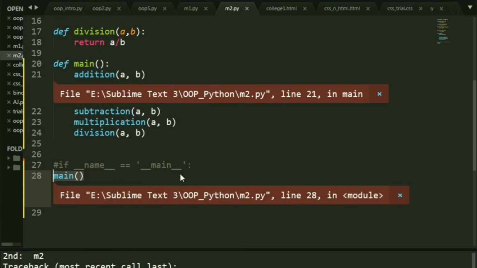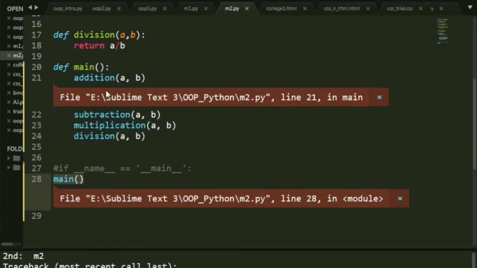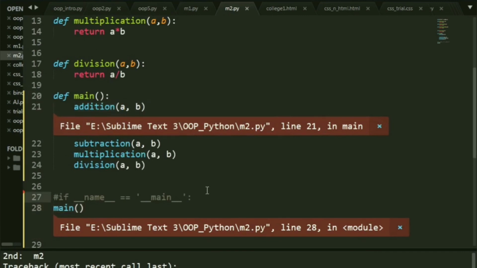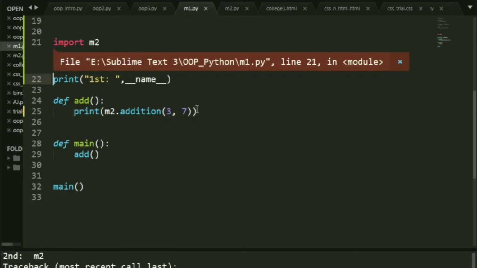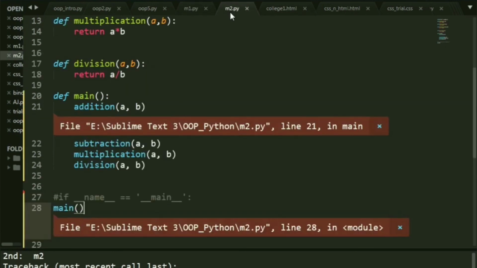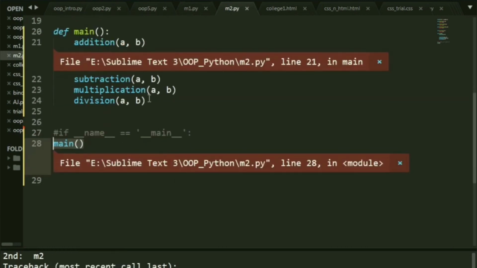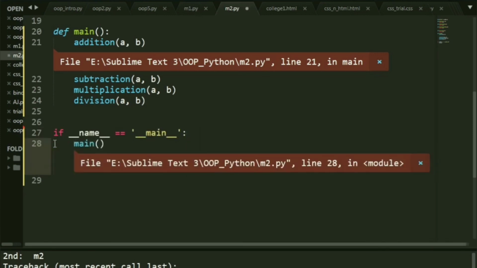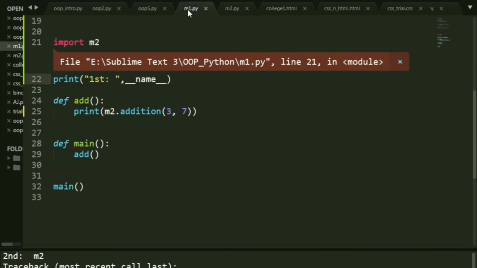But this is an M2 module, right? So it'll go and call main, and whenever it goes and calls addition, in this file we are not told what is the value of A and B, right? So of course we are going to get an error. That is obvious. The 3 and 7 values are coming from M1, from the script file. And if you're trying to run it here compulsorily, it's obviously going to give you an error. And that's basically all if name is equal to main does. You execute it only when you want it to. And that's all about name is equal to main.